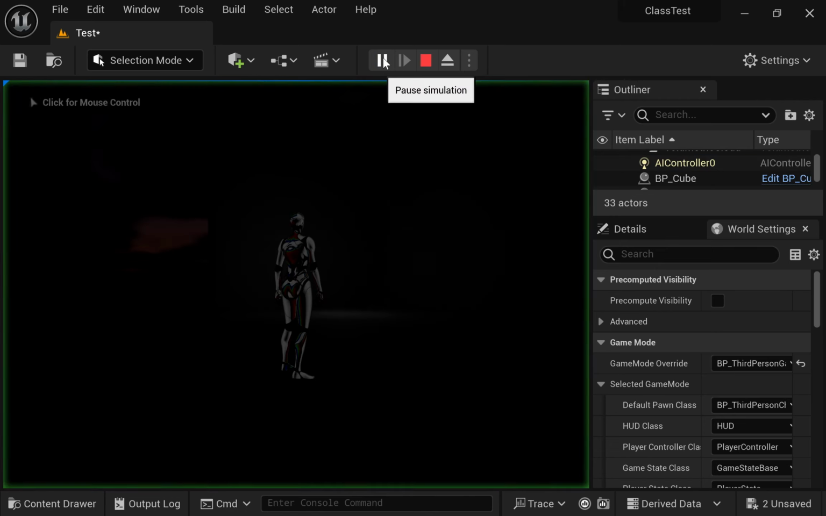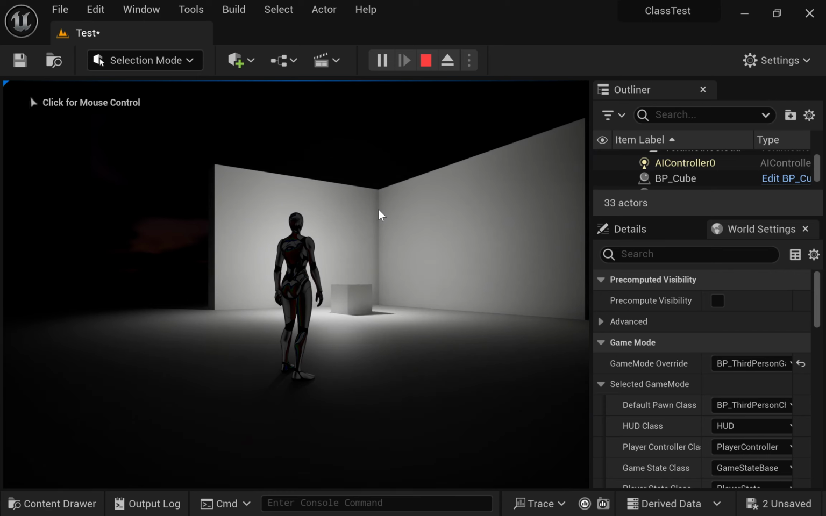Okay, so I play the game. My character is standing here. I didn't move my character at all. Okay, so everyone please look.